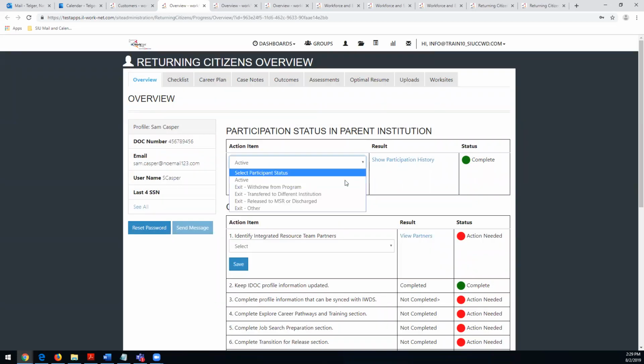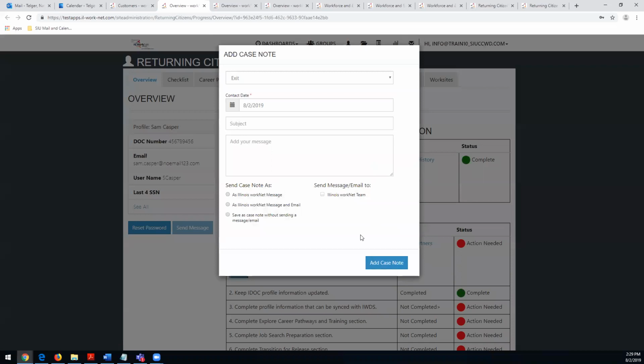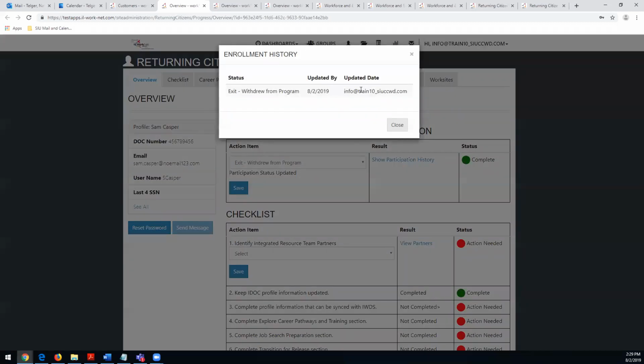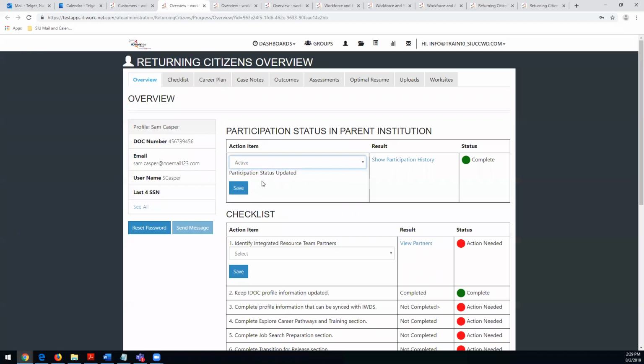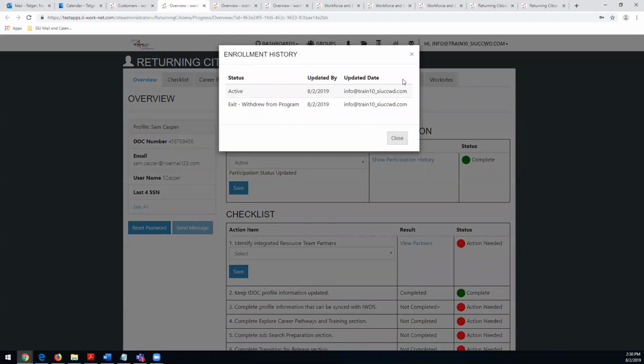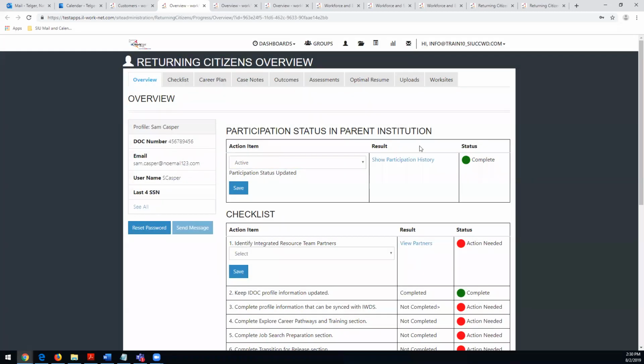Let's say if I change this to withdrew, it's going to prompt me to enter a case note. I'm just going to save this one as a case note. And then I can see my exit history. I want to make this person active again. And there's my history. So if I did it by accident, here you can see what happened.